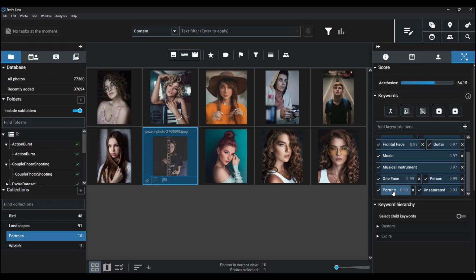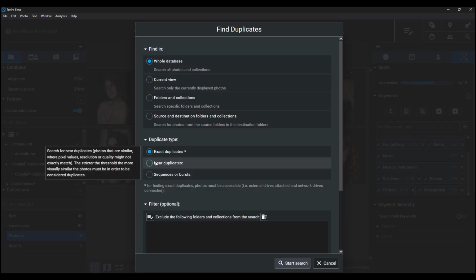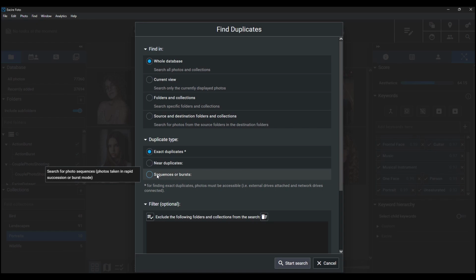Excire also includes a duplicate search feature to help you weed out any duplicate files you've accumulated over time. You can find that right up here under Find Duplicates. It's a great way to clean up copies of files that you have on your hard drive, even if they're different types of files, and it can also help you identify and remove near duplicate files, as well as images taken in quick succession as part of a burst.